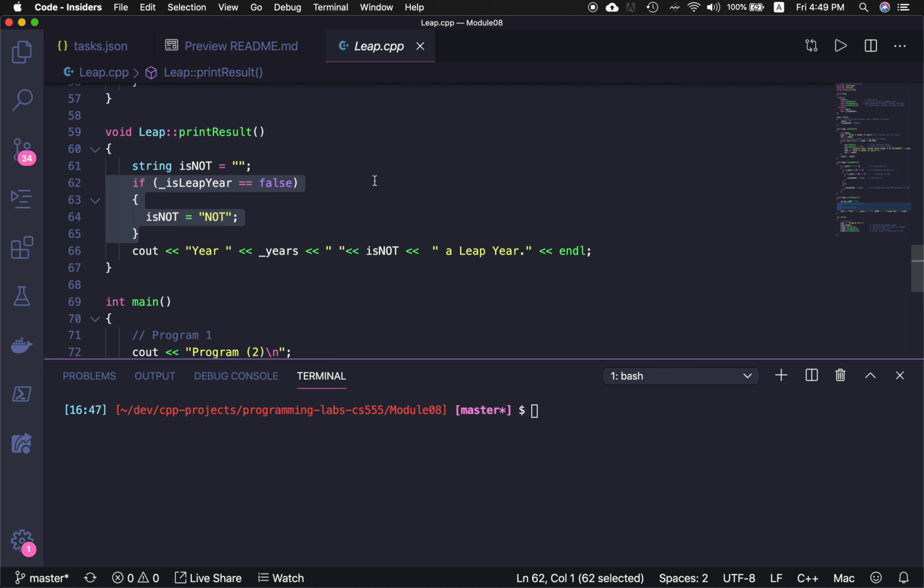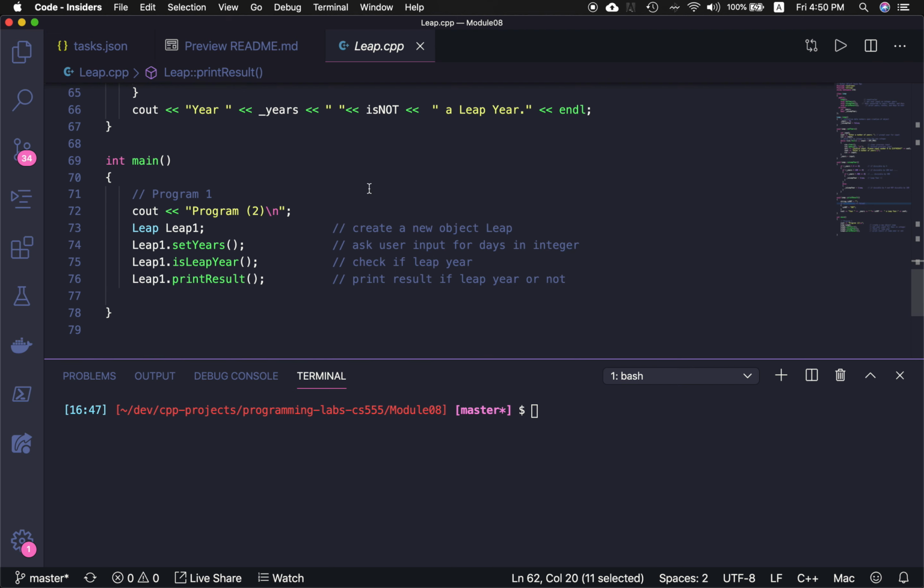This is just another way to output a not a leap year using the is leap year boolean variable. So in the main function, this is program number 2. Create a leap object. We set the years by asking user input for years. And then check if it's a leap year and print the result if leap year or not. So let's go ahead and compile that.